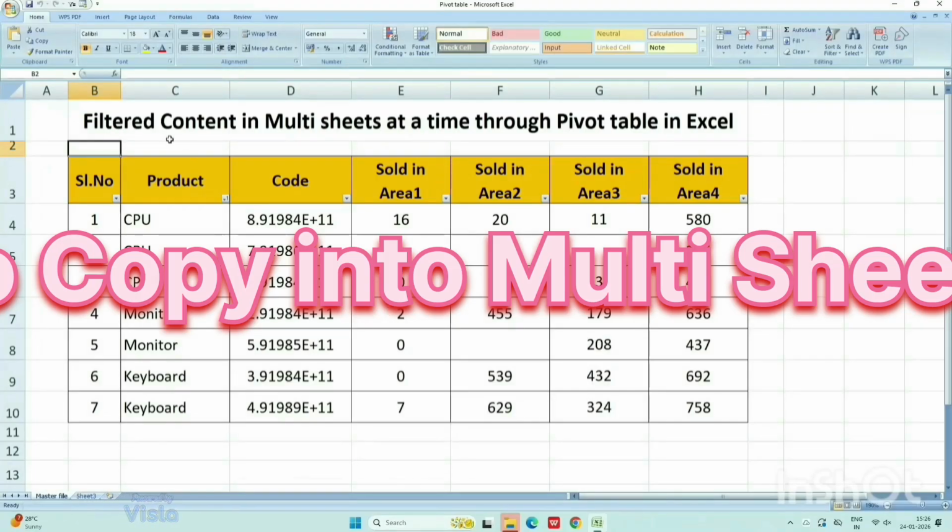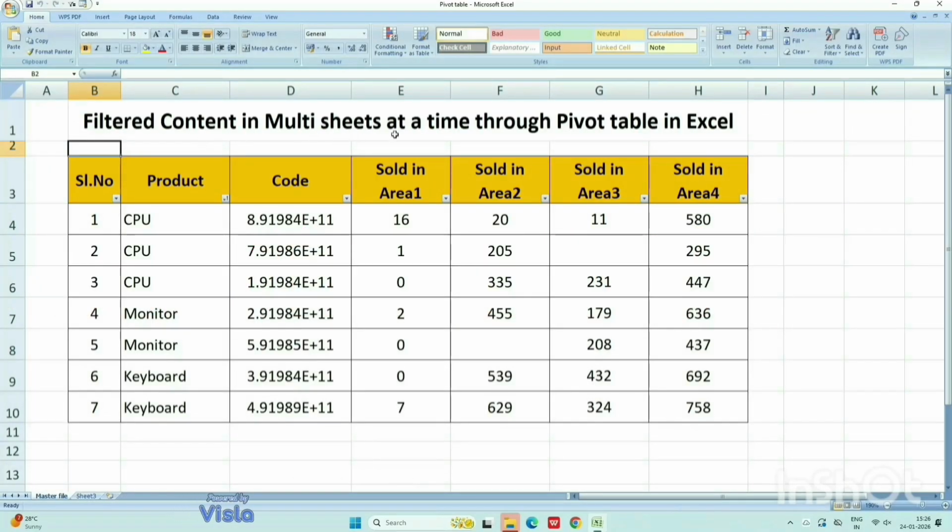Hi viewers, this is about copying filtered content into multiple sheets at a time through a pivot table in Excel. If you see in the product column, if you want to copy these fields into another sheet, it takes a lot of time. Each time you have to filter it and copy the filtered content into another sheet. For suppose, if you want to copy this CPU into another sheet, you have to filter CPU, copy and paste into another sheet. For each field, you have to do the same procedure.